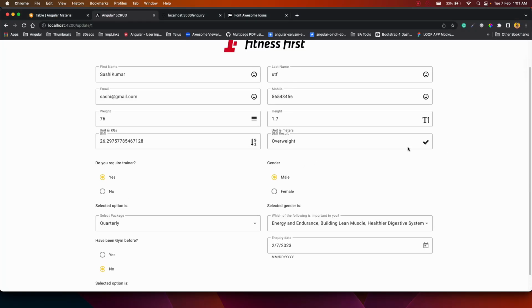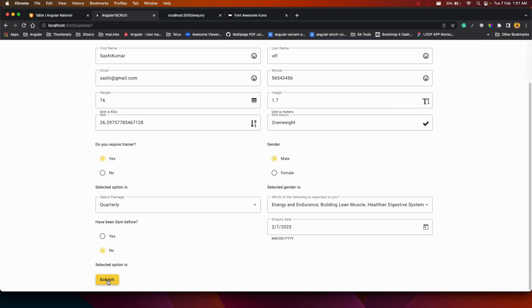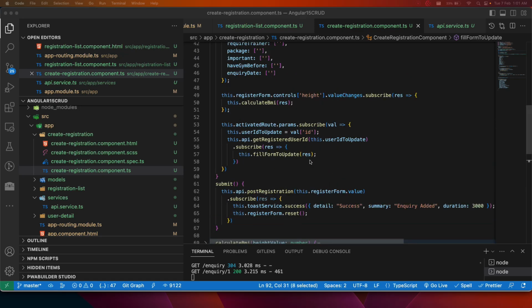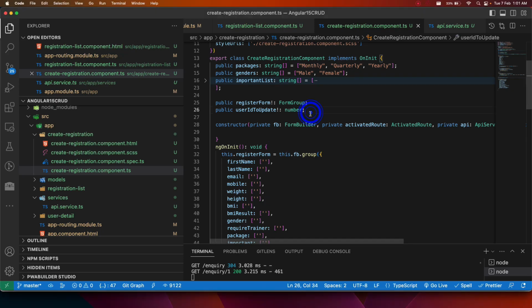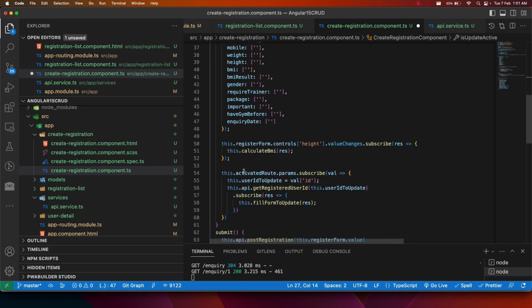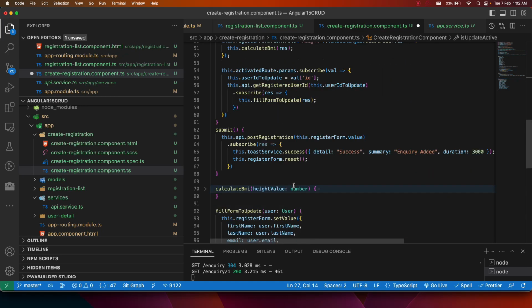But one thing to note: whenever I'm clicking on edit, this should not be submit, this should change to update. Let's see how we can do that. To do the update, we have to create a property, and this property will hold whether update is active or not. So I'll say public isUpdateActive is of type boolean, and the current value will be false.